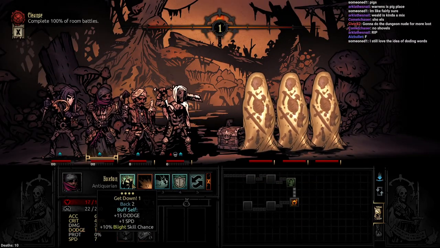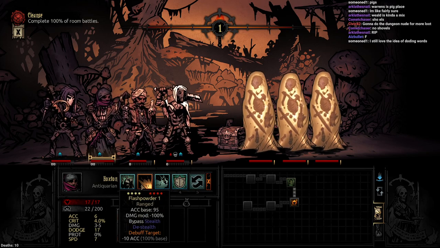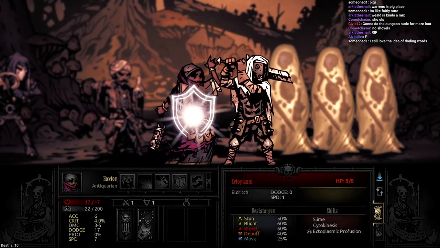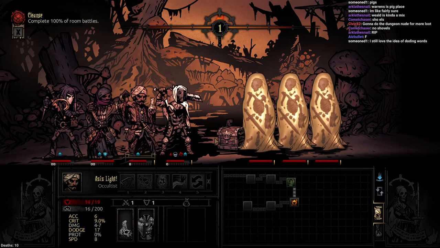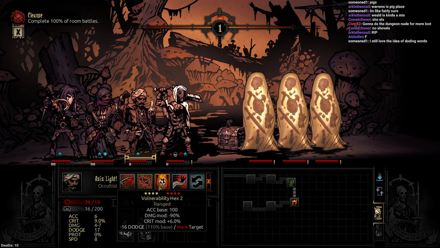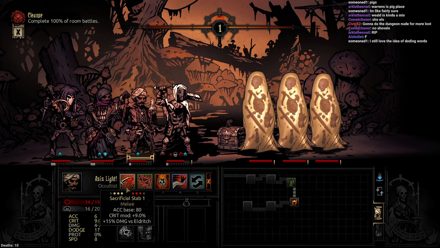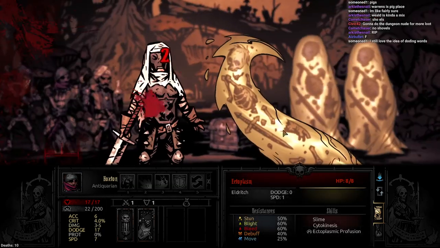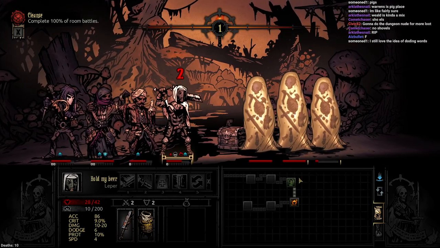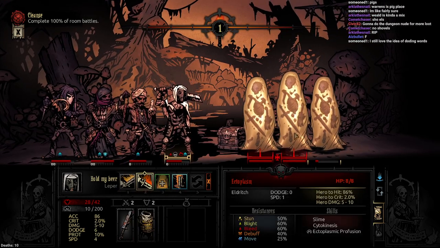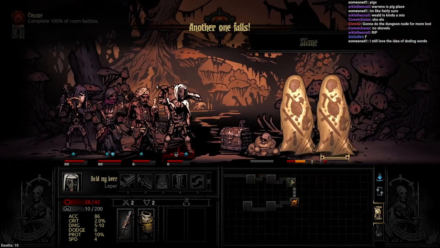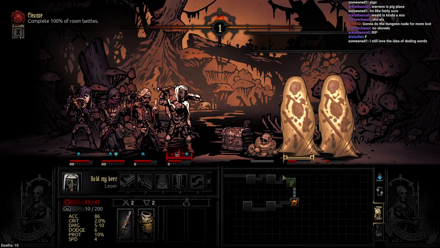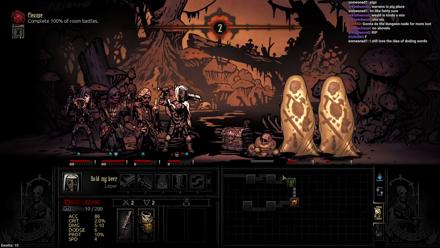Oh, dude, the Jester and the Antiquarian. Or not the Antiquarian, the Leper are really good together. Just now noticing this. Another one falls. Yeah, that sucks. He's gonna go and here comes the slime. Oh? Maybe not. Okay, cool.